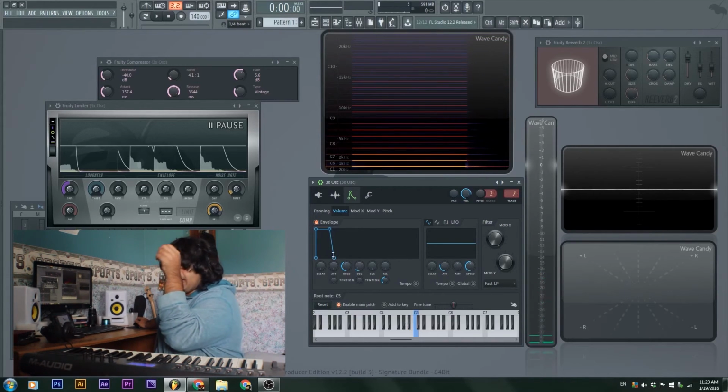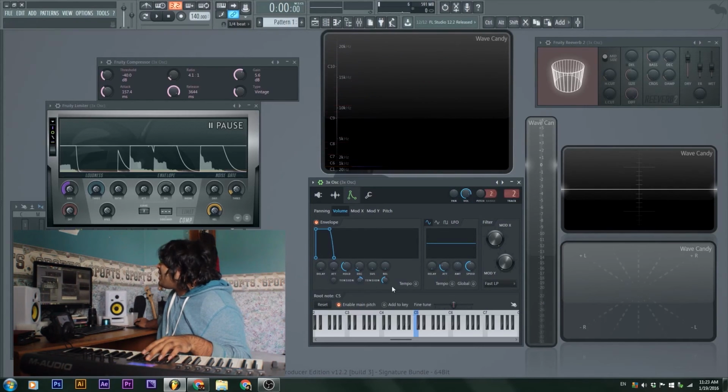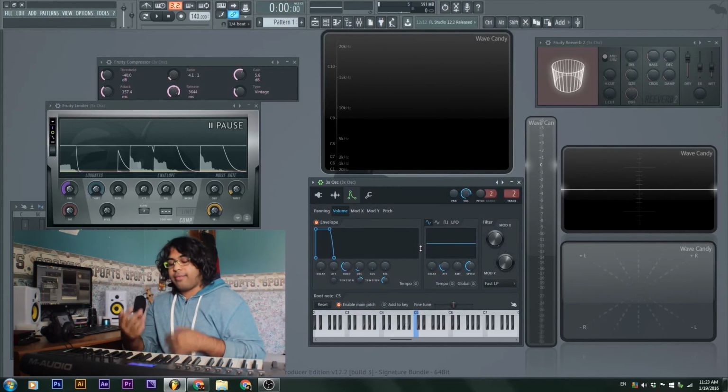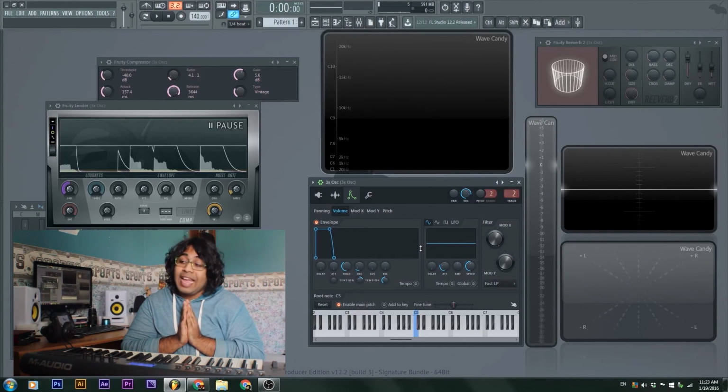So yes. And there's also something called tension, which is the curve of the line that it takes, whether it has a nice curve or a straight down curve. So yes, that is it. Hopefully you guys and girls learned about ADSR today. If not, then what were you watching?